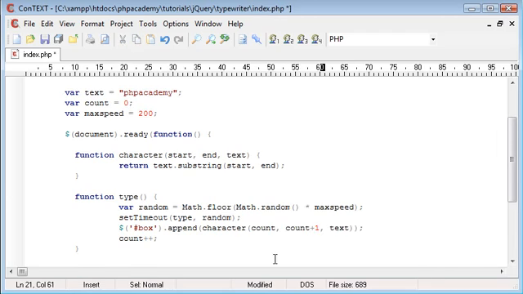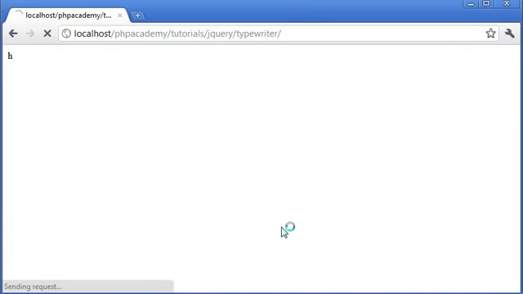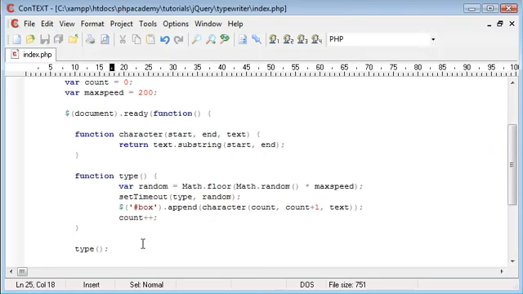The reason for this is if you think back to just a second ago when I put 0 and 1 and then 1 and 2 and we took P and H, you can see we're just adding 1 to the selection here between start and end. So let's give this a test. Type and let's see what happens. Okay, so we've written out PHP Academy, we've got our random speed, so everything seems to be working.